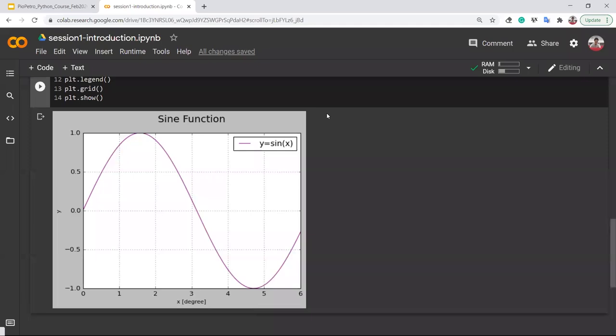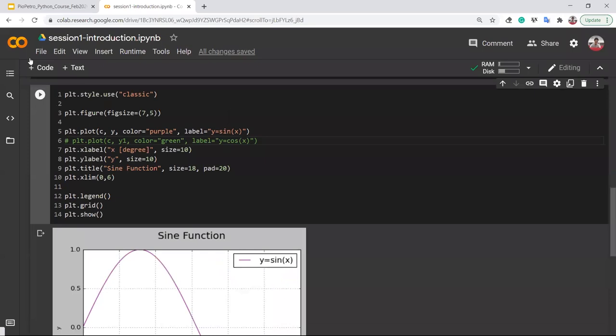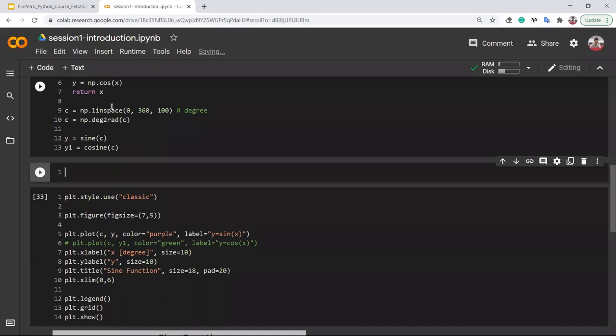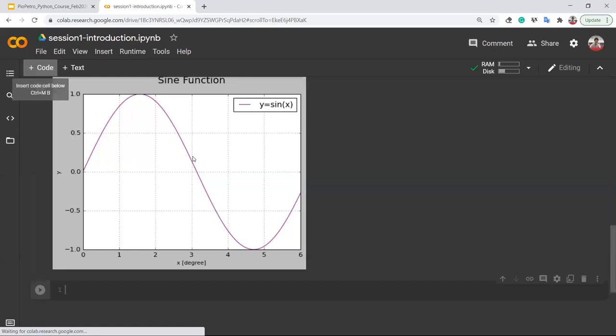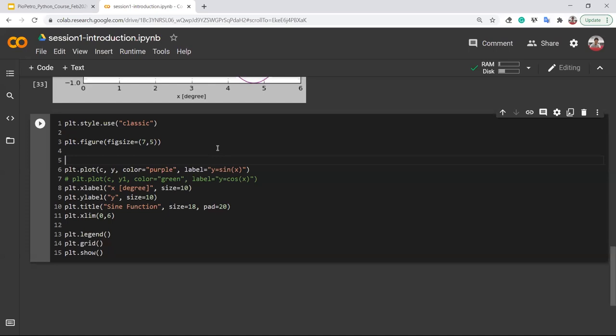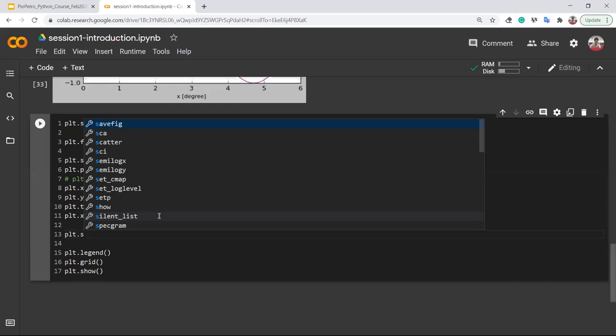We can make two plots side by side using plt.subplot. Okay, this is our previous code, and we copy it to another cell. Okay, I would like to use plt.subplot. So I add this subplot. The first subplot is this one. I will tell you how to make these subplots, and the second one is subplot 1, 2, 2. Okay.